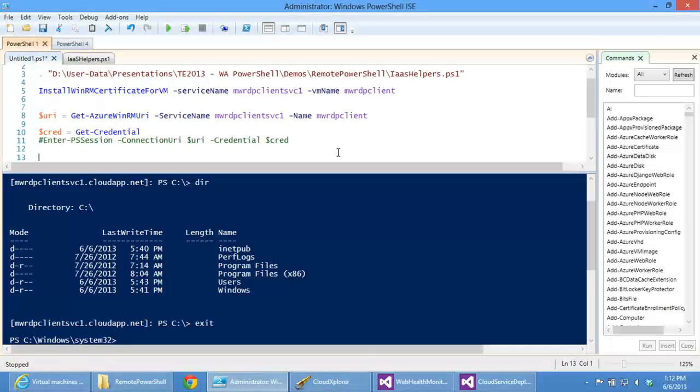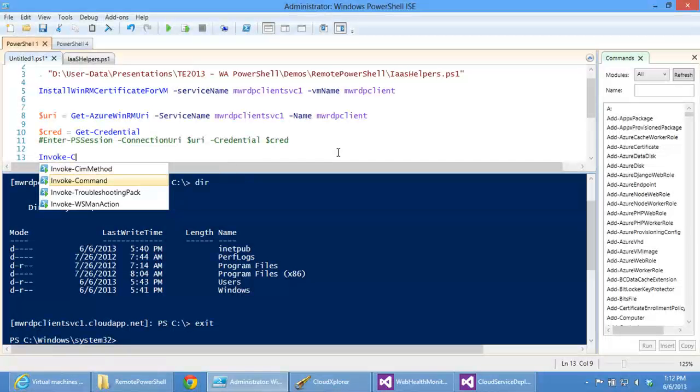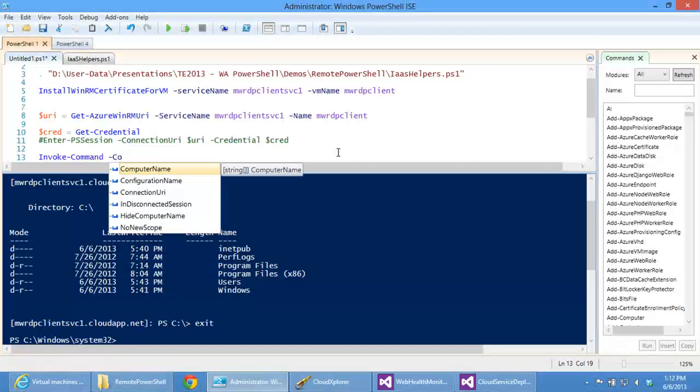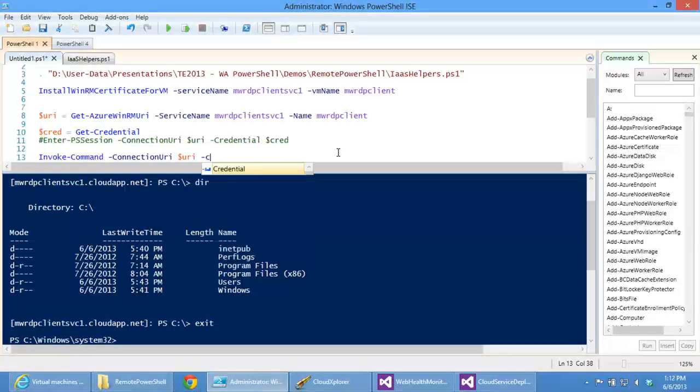So we could do, instead of Enter-PSSession, we could do Invoke-Command, which takes the same parameters, the URI, the credential, and then it also takes a file path. So this is something where I could pass in a script, just some random PowerShell script that does something interesting on the server, and it'll go execute it for me.